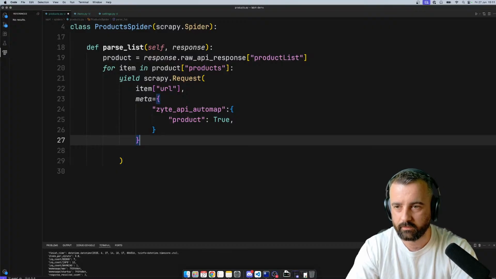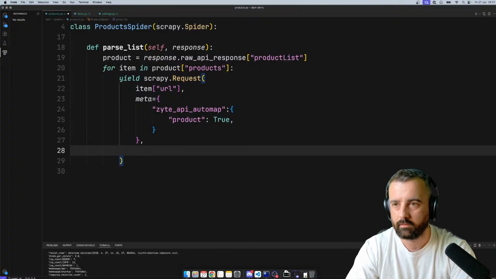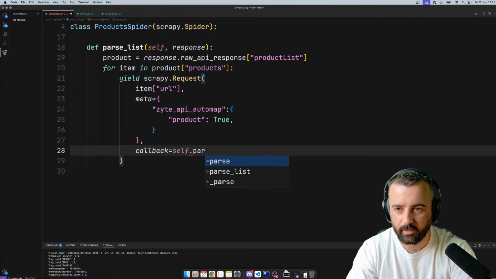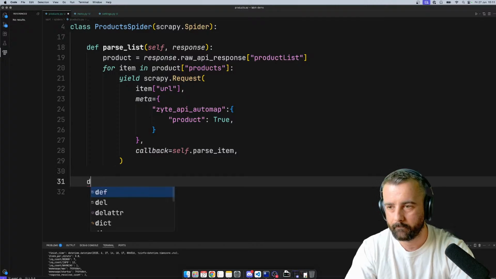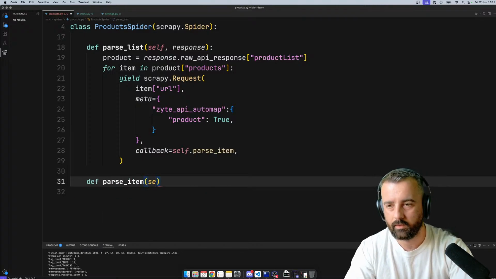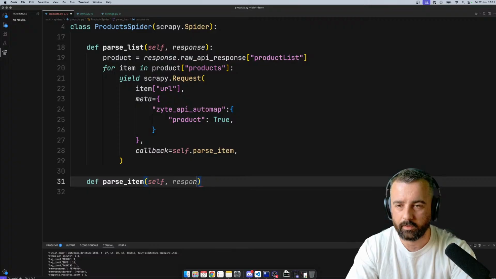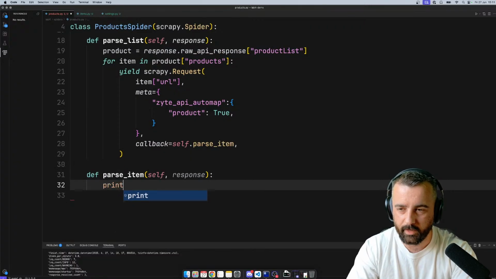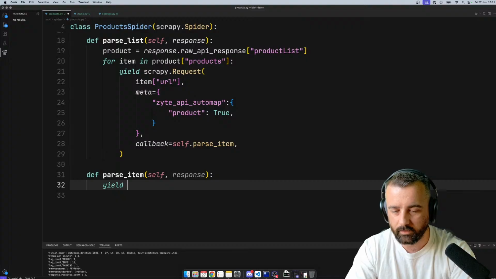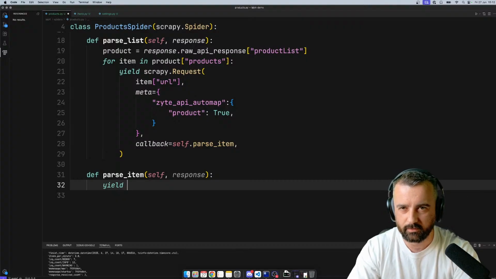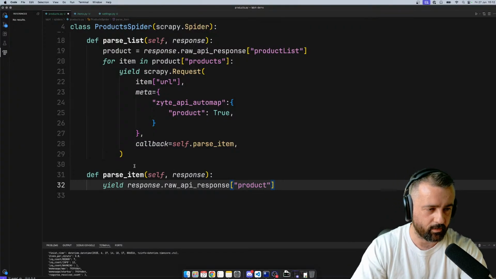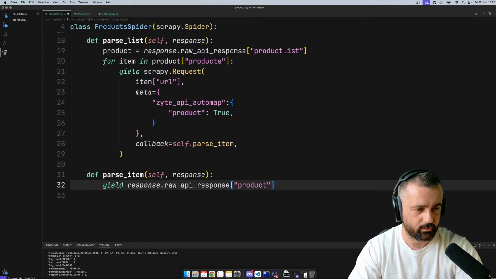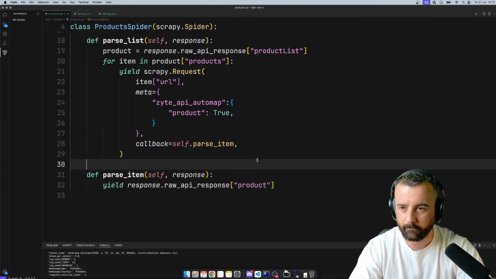And again, we want our callback function. So in here, our callback, and I'm going to create this now, and I'm just going to call this parse item, like that. Now I'm going to create this function here, self and response. And what we'll do now is instead of printing it, we're going to yield it out. I think yield will work because this is going to be a dictionary. We'll double check. We'll do our response dot raw API response, and I'll ask for the product key. I think that's the right one. Let me just double check. That should give us the information that we want out here.